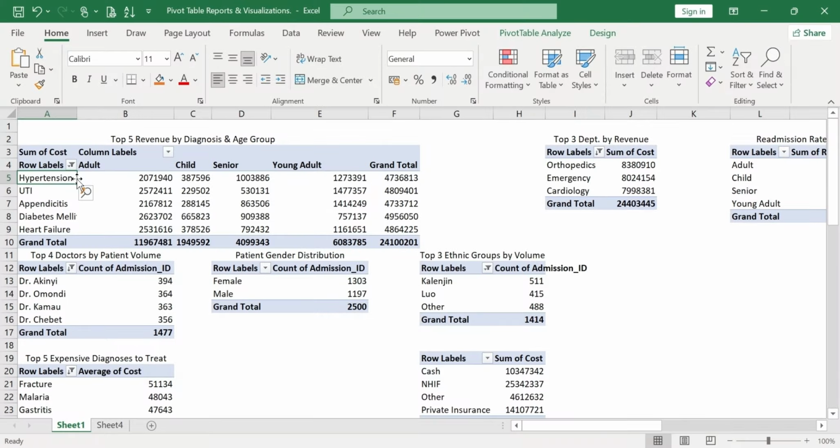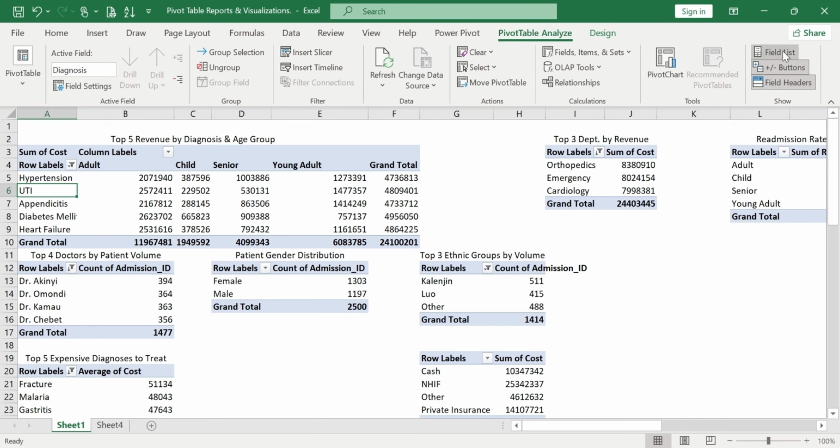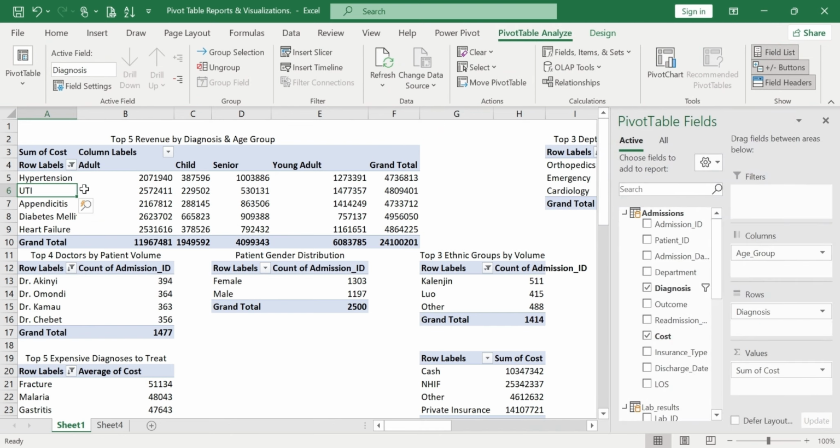So top 5 revenue by diagnosis and the age group. You actually drag the diagnosis into the rows, click on it like that, then get yourself into the pivot table analyze tab, activate the field list. So you get yourself into the report, drag the diagnosis into the rows.